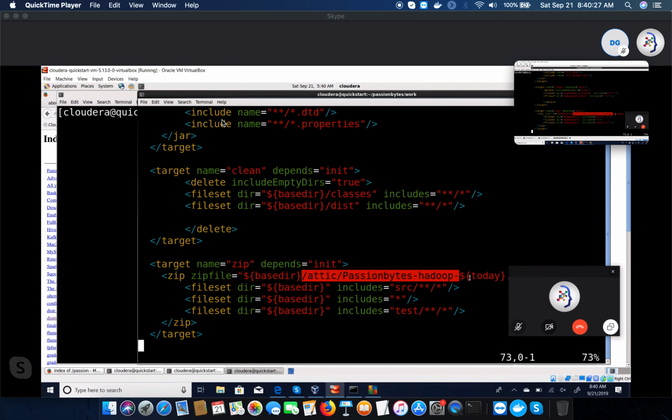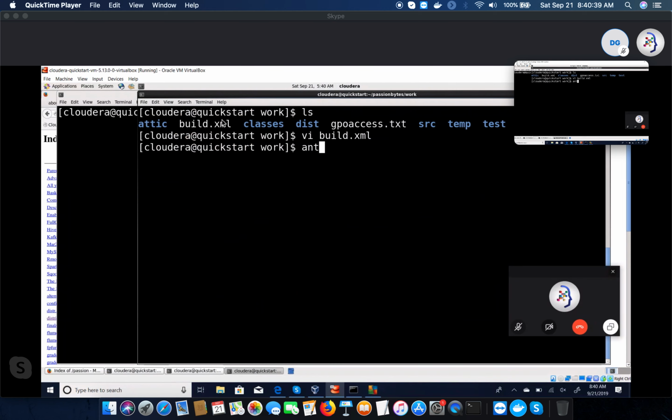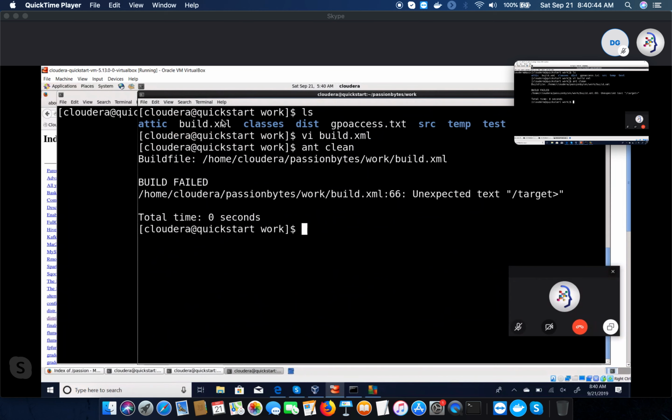For example, if I make a mistake here, see this target is starting here, and I am intentionally making a mistake. I didn't put this one, and if I come here and write ant clean, see what is happening. It says unexpected text target. Always apply common sense to the error messages that you get. It will clearly tell you. Look at that: build.xml, line 66, unexpected target. That's it.